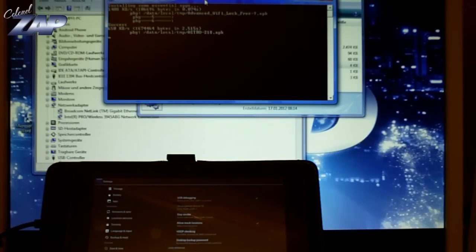Says success. Right now it is installing some additional essential apps. Never tried that before. I don't know what it's going to do, but why not?